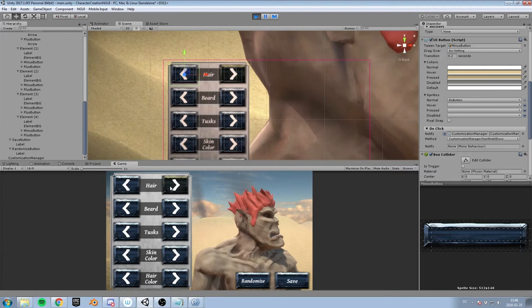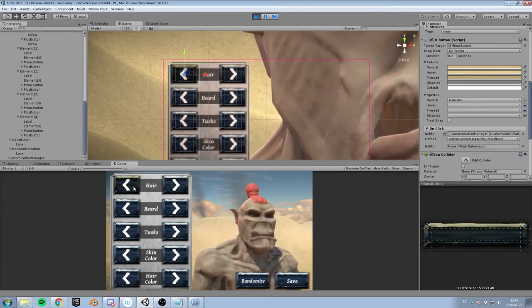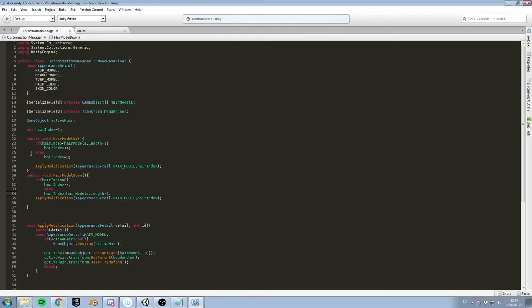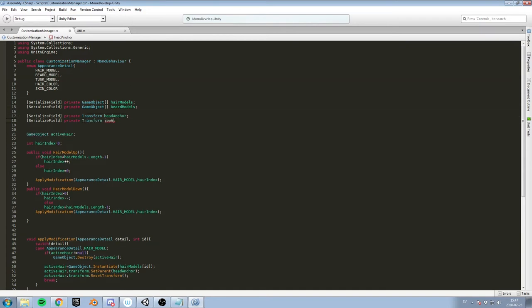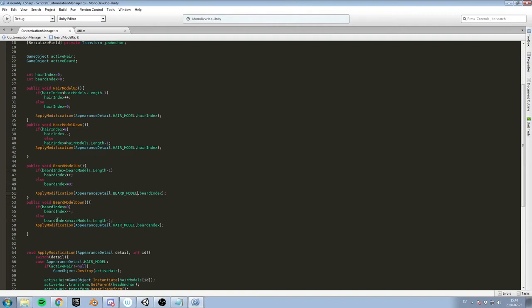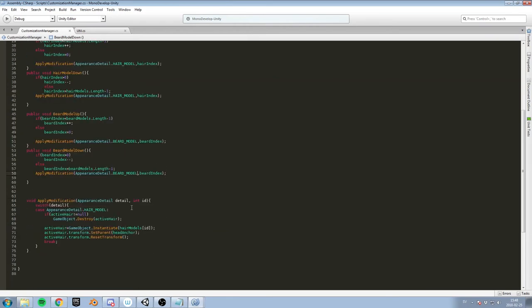Now with the tusks and the beards, it's just a matter of replication. So I'm gonna do that, but I think I'm gonna fast forward through it because it's exactly the same thing, but we will add a new array of hair models called beard models. We will have a new anchor for the beard, the jaw anchor, a new object for the active beard, a new index for the beard, and new functions for the buttons. Okay, so I think we're gonna fast forward and just go ahead and do this.